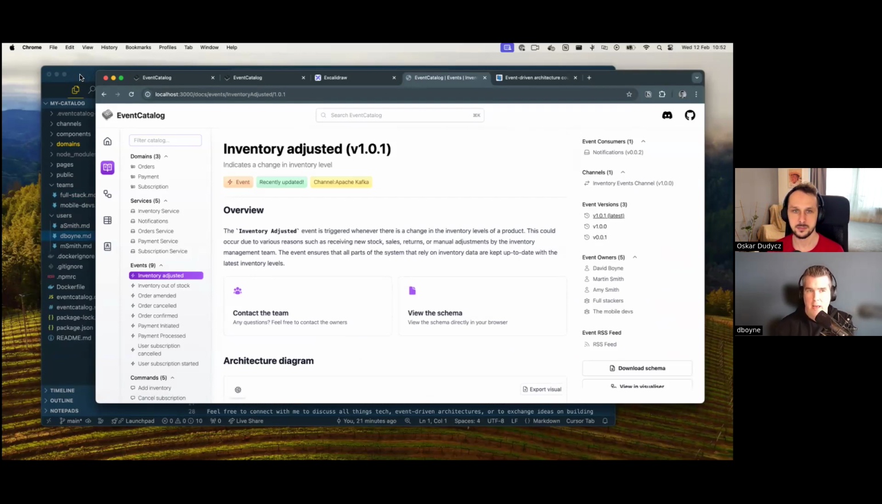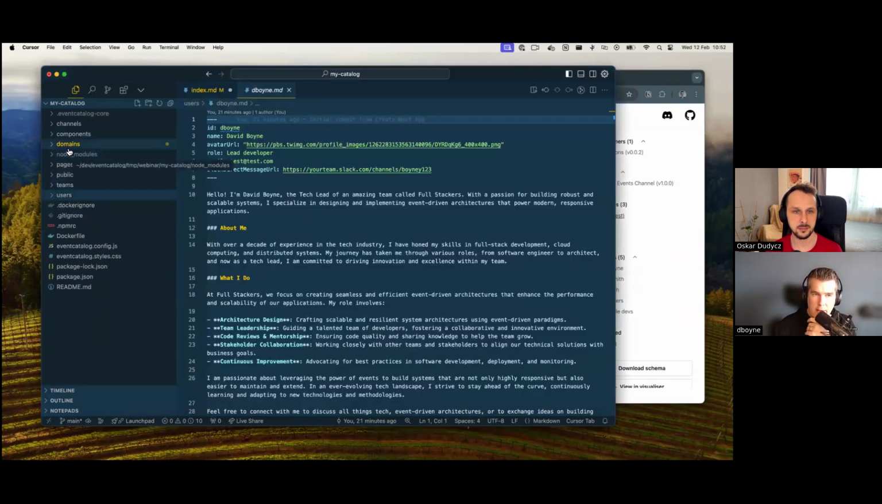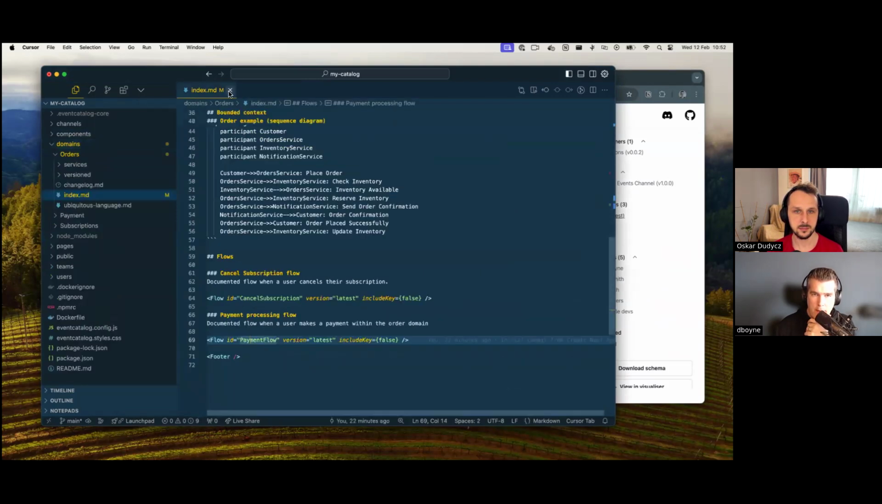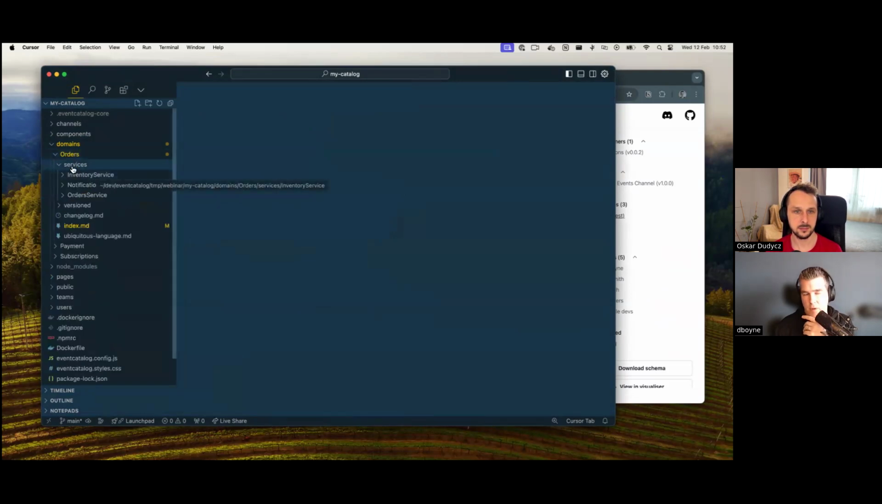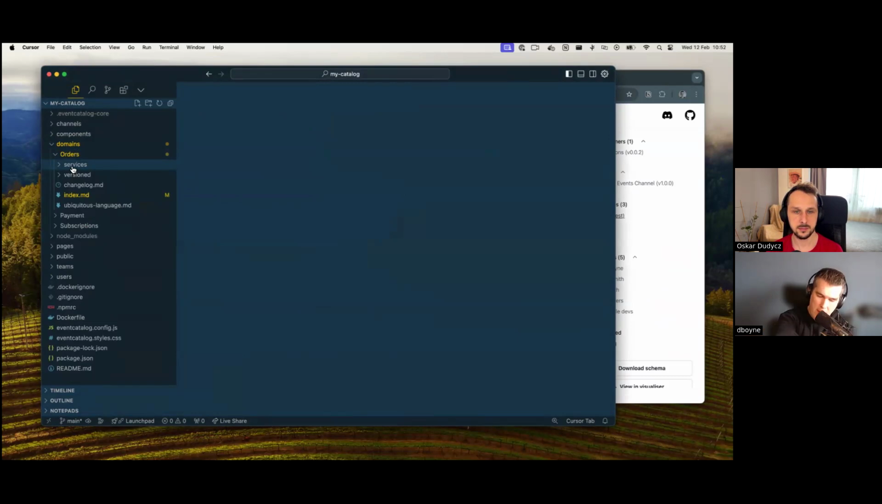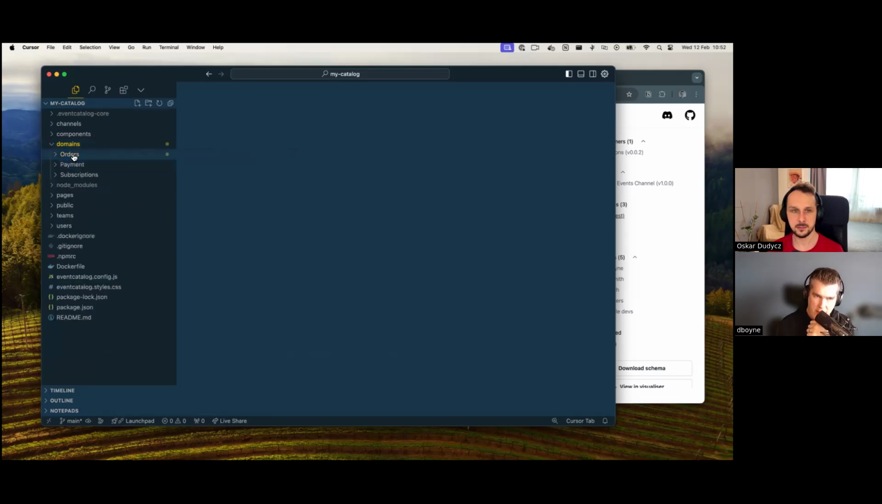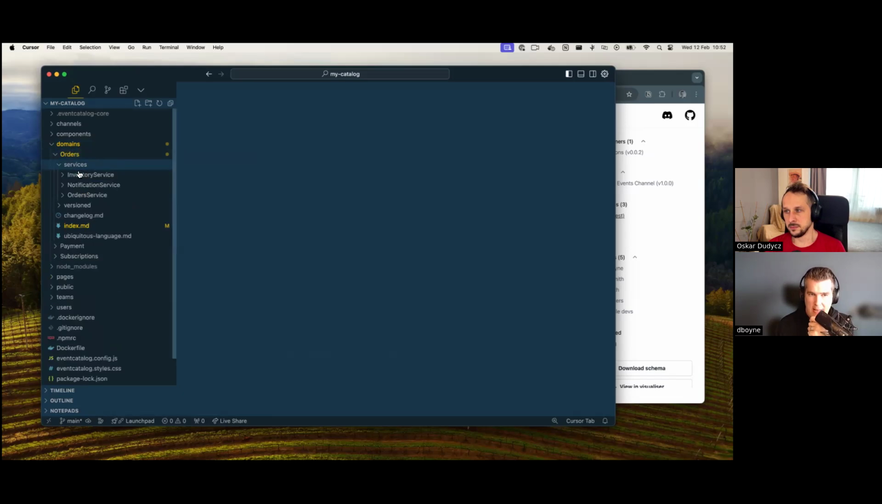So now if we go back here and go back to domains, let's just not save any of this. So we have, was it in orders? Yeah, okay. So remember what I said earlier, it's based on folder structures too. So we have domains, and here's the orders domain. And then we have the services, right? So the services belong inside the domain. So we can click in here and we have an inventory service, a notification service, an order service.